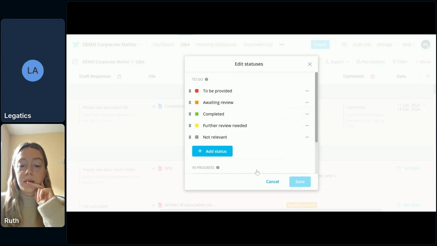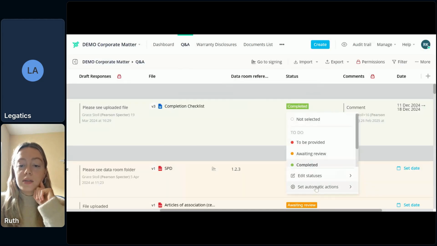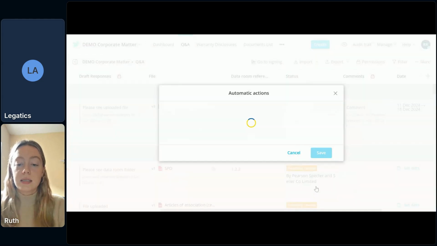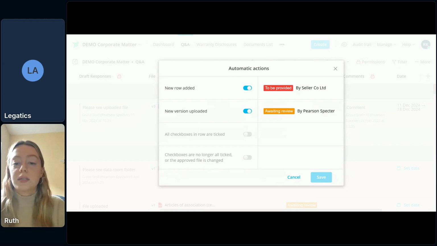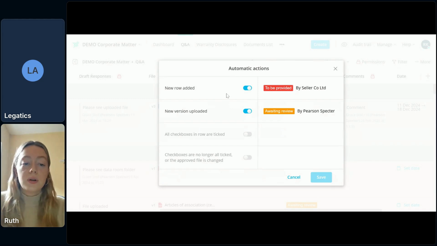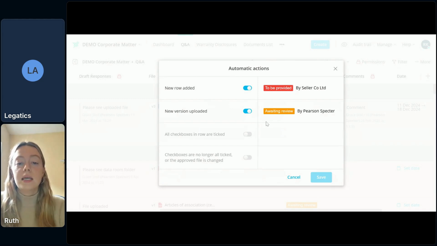Once you have your statuses set up, you are able as well to set some automatic actions around these statuses. So for example, if a new row has been added, it's been set that the status of that row will automatically switch to be provided, and then it will also prompt that to be provided is by the seller company limited. So we can have some automated actions so that when these actions are completed, the status of the entire row will change automatically. But these are optional. You can toggle these on and off.